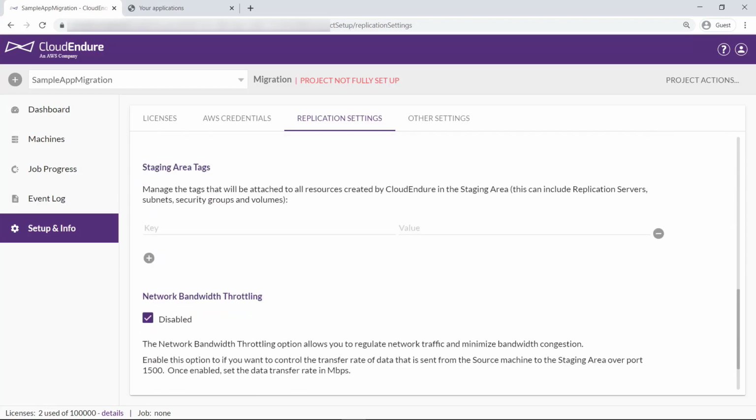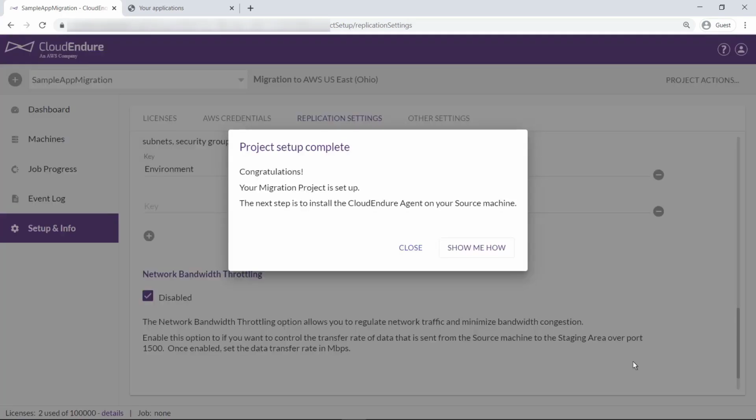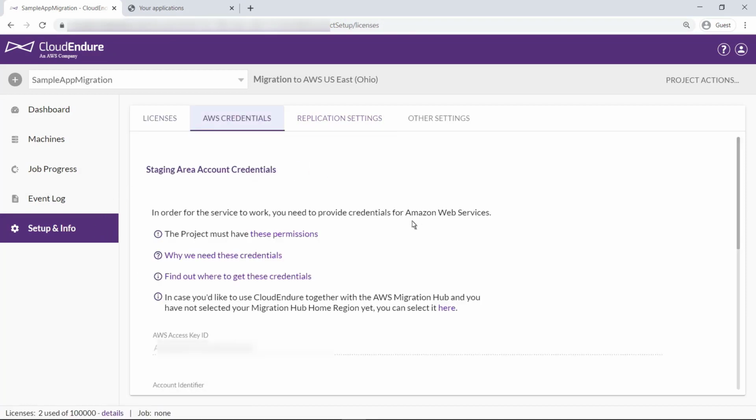You can attach custom AWS tags to all resources in the staging area, including replication servers, subnets, security groups, and volumes. Let's add a tag for the staging environment. The project setup is now complete. Let's return to the AWS credentials screen to configure additional settings.